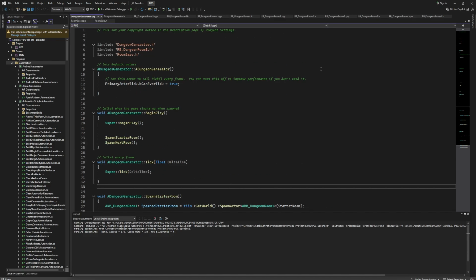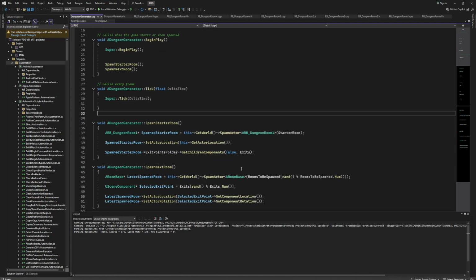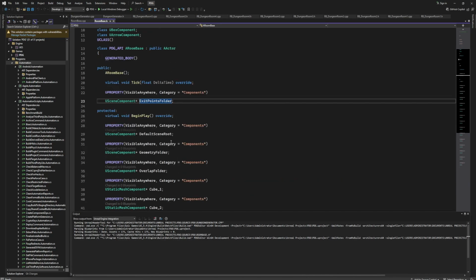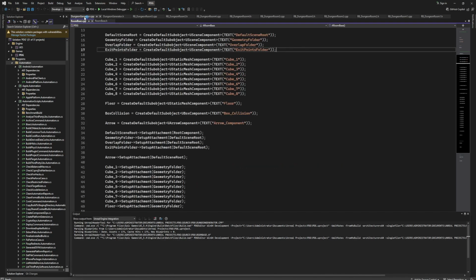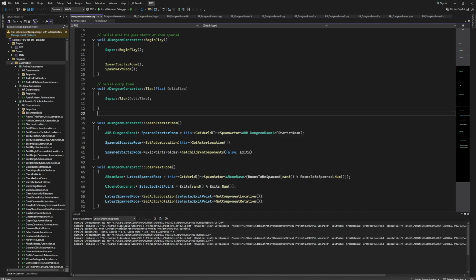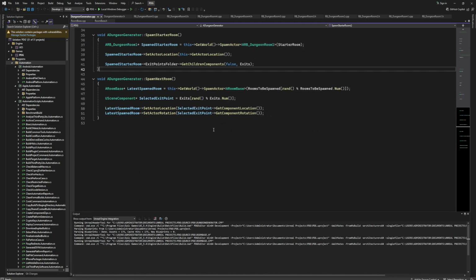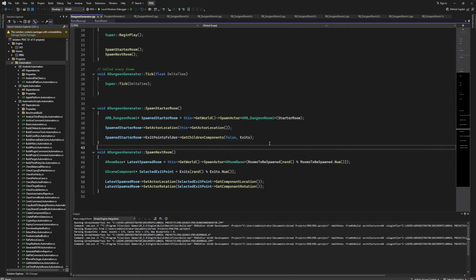Alright guys, welcome back to part 3 of making Procedural Dungeon Generator. In the previous part we created a look for our rooms, so we created basically an empty static mesh component inside our blueprint actors. And also we created some kind of starter spawn room logic. In this part we're going to create the advanced spawn room logic.